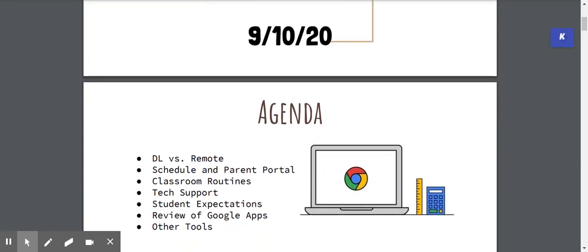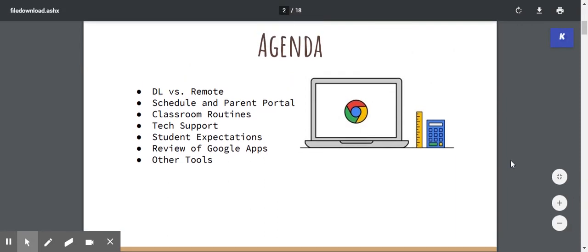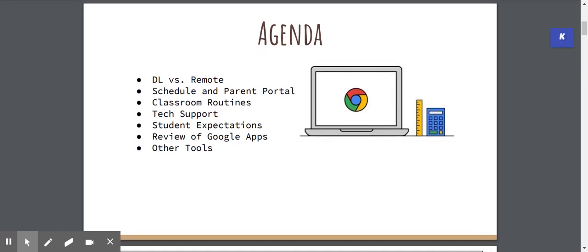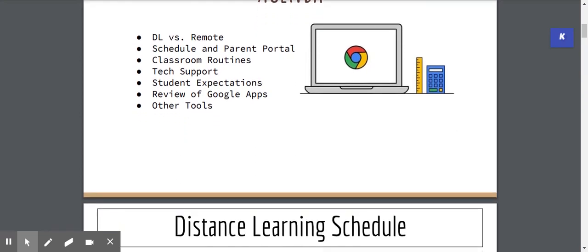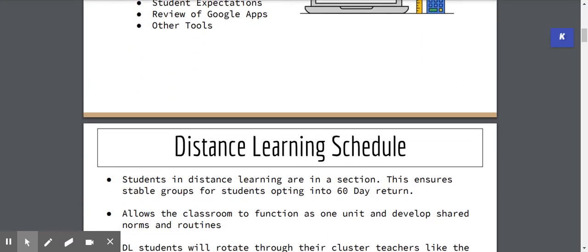We're hoping this gives you a good idea of what the year will look like for distance learning, but please know additional information will be coming out as we continue to go through the year. So, real quick, we're going to look at distance learning versus remote. This is for families who elected for distance learning all year, and also for those families where your child will be attending remotely on the days they are not in school. We're also going to talk about the schedule and parent portal. We're going to look at classroom routines, tech support, student expectations, a review of some Google apps, and other tools.